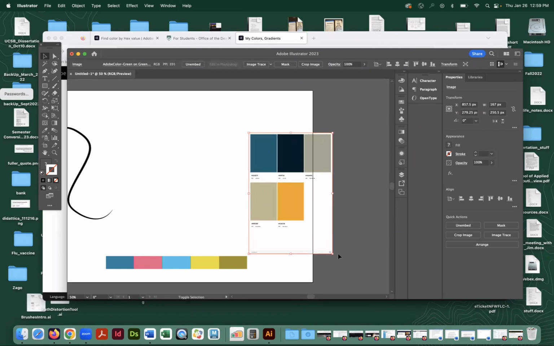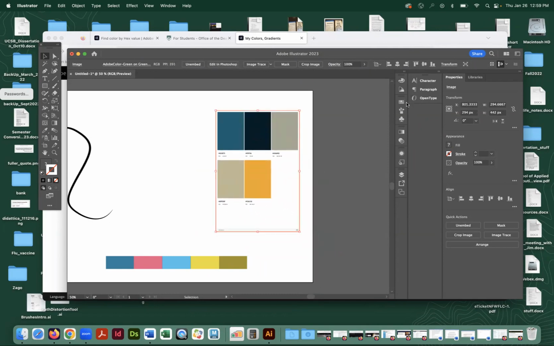Doesn't matter, by the way, if it's deformed. How do I get these colors into my swatches? How do I do that? So you use the eyedropper. I know it seems obvious, but you take the eyedropper. For example, I drop this, and now you will see that it's right here.